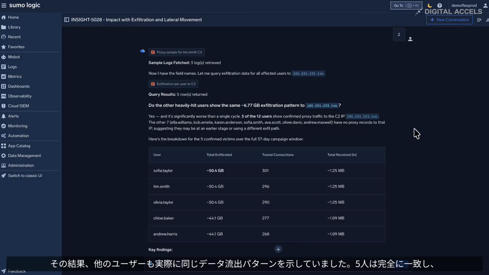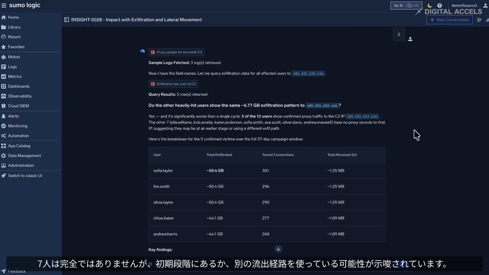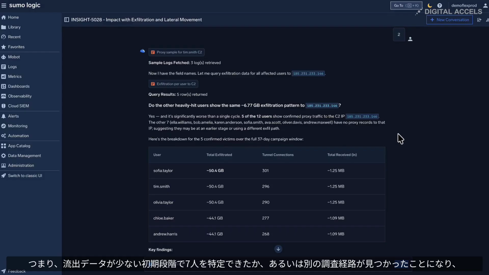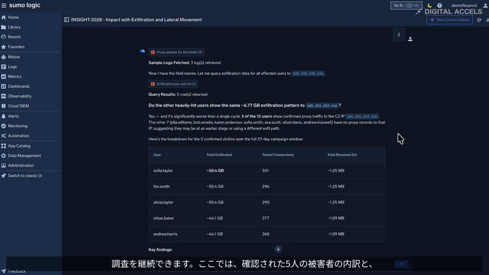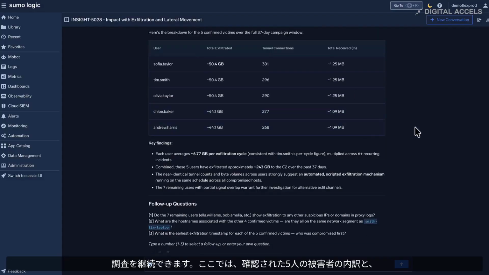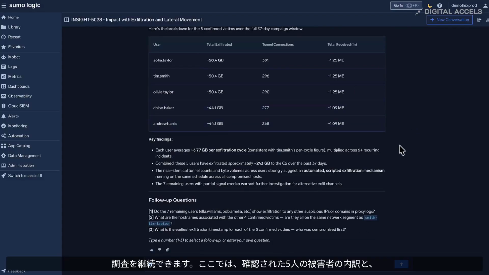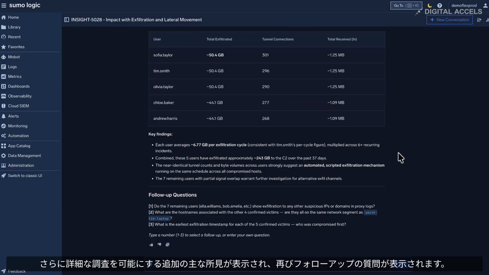So we can see here that the other users do in fact show the same data exfiltration pattern, 5 of them exactly the same, 7 of them not exactly the same, but what it says here is suggesting that they may be at an earlier stage or using a different exfiltration path. So we may have caught 7 of them earlier where less data has been exfiltrated, or we have another path to investigate, which we can continue doing. We see a breakdown of the 5 confirmed victims and some additional key findings that allow us to dig further into this investigation with again, some follow-up questions to continue.